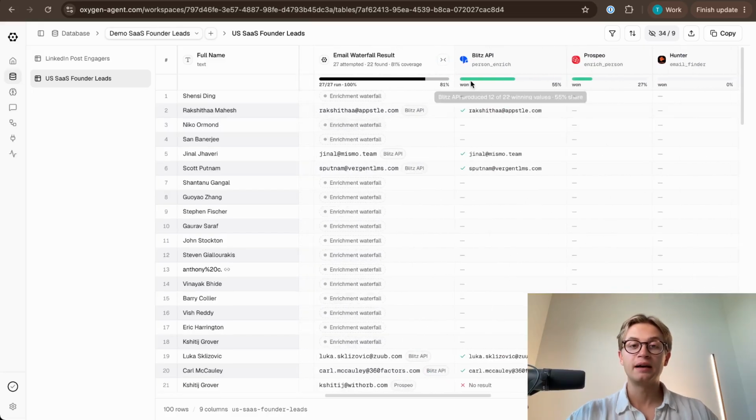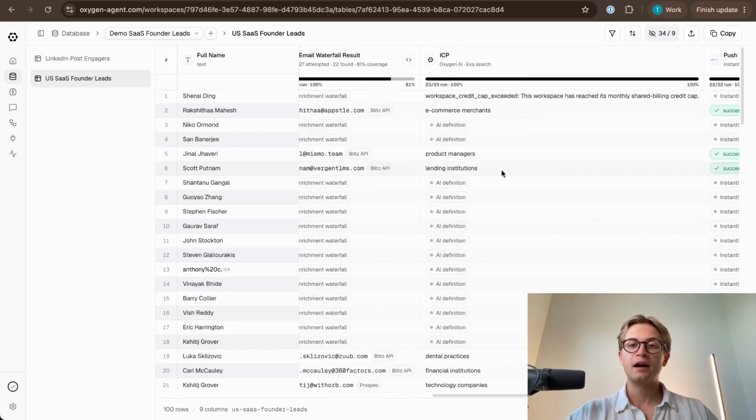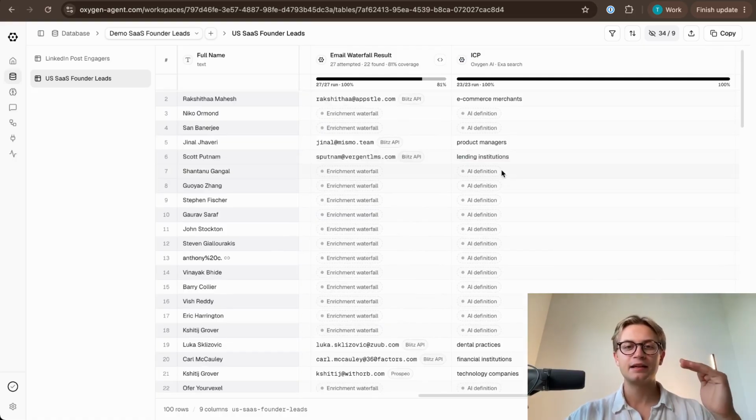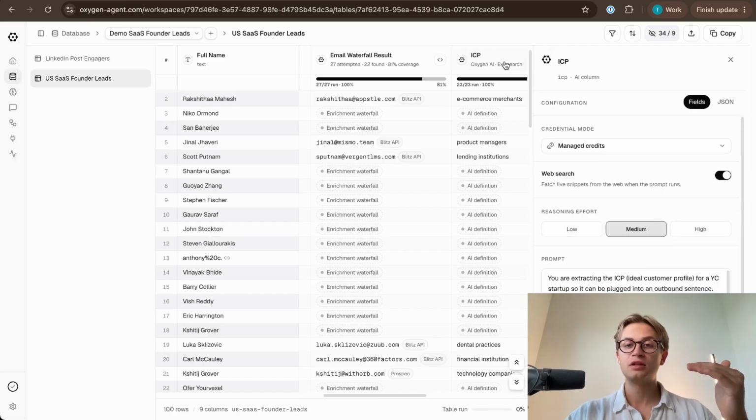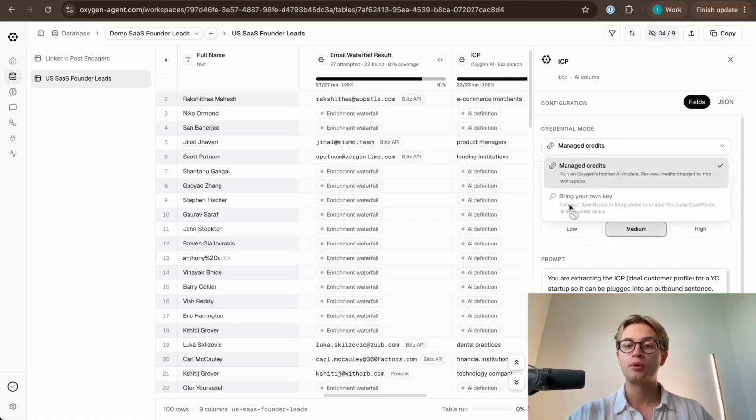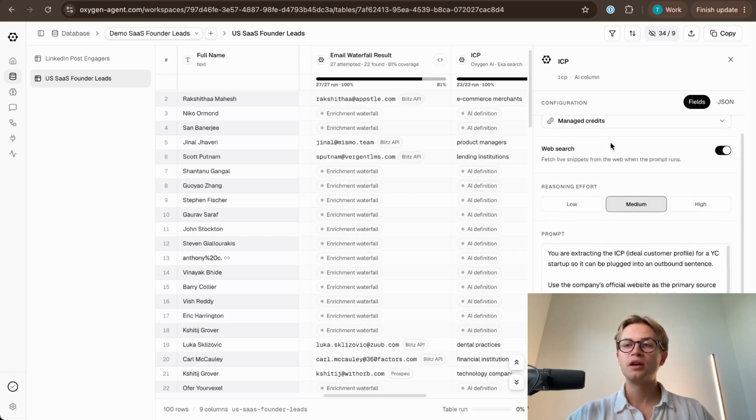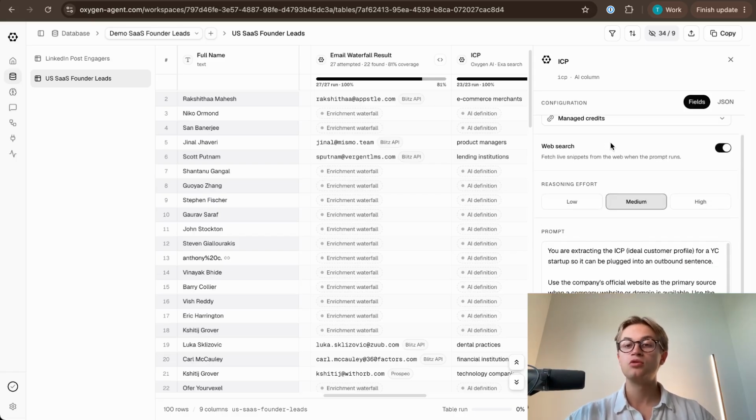So let me collapse this once again, and I want to introduce the next column type, which are AI columns. So if I click into this AI column here, what you can see is we again have the option to either use managed credits or bring your own key. So you can also use your own subscriptions to run AI columns. Exactly. And then we have reasoning effort. In this case, we're using medium.